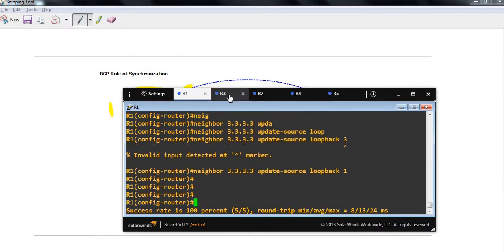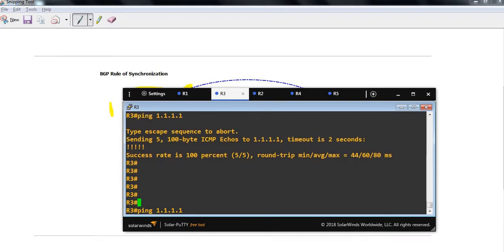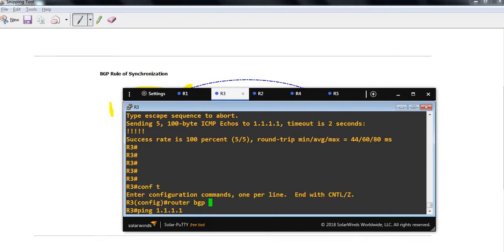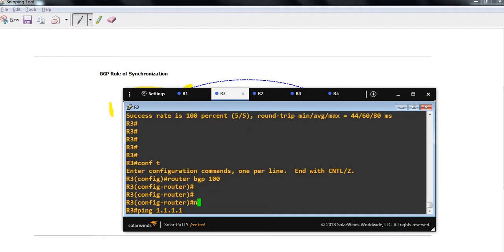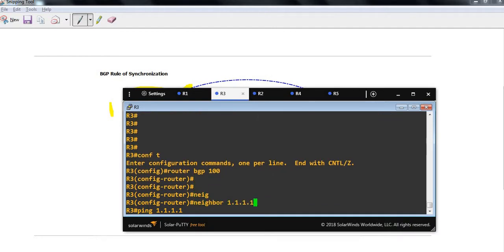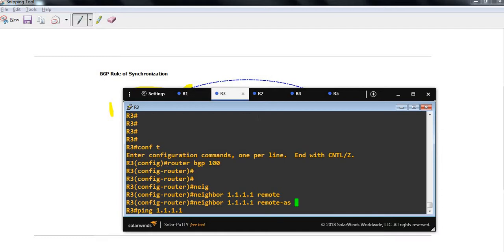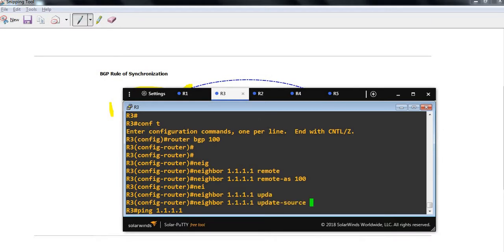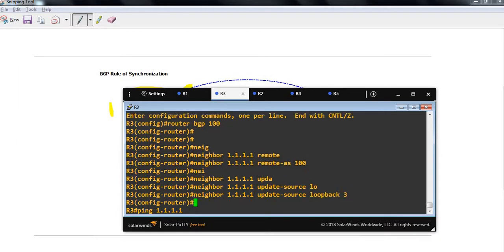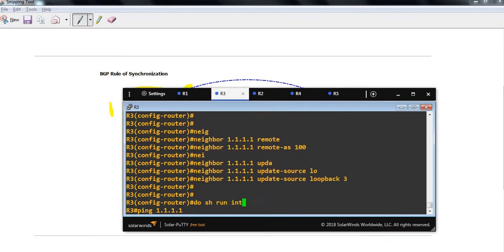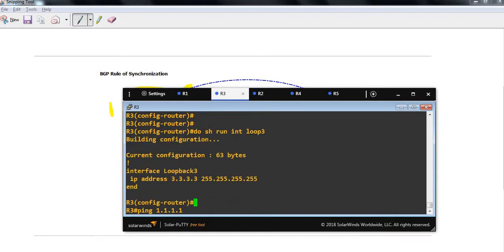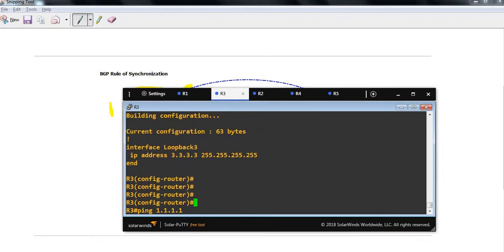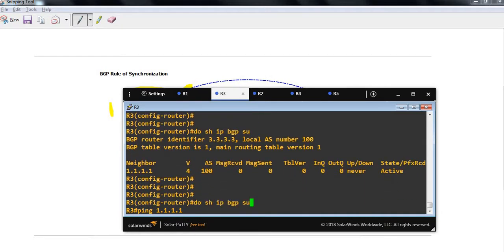Now I'll jump onto router 3. Router BGP 100, neighbor 1.1.1.1 remote autonomous system is 100, and neighbor 1.1.1.1 update source is loopback 3. Let me quickly verify if I've configured this correctly. Now let's do show ip bgp summary. It is still in active state.